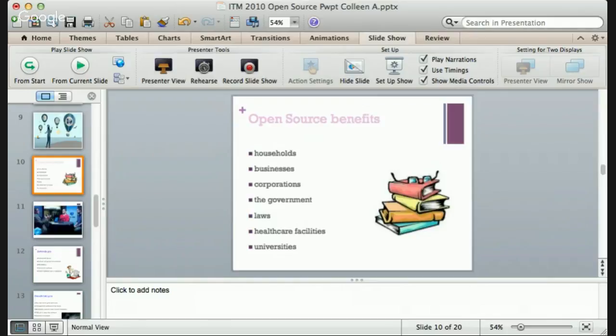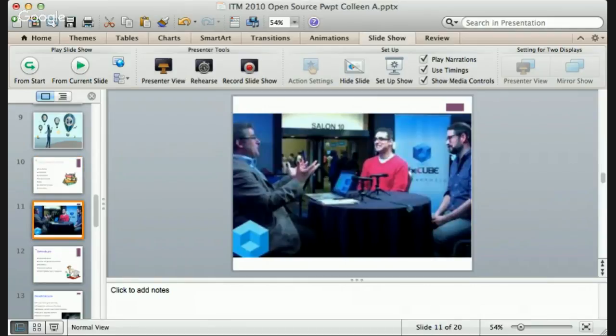So the benefits of open source, as I previously said, are that it provides free and secure access to anyone who wants to use the browser and applications, to households or individuals, businesses or corporations, the government, laws, healthcare facilities, as well as educational institutions or universities. Here's a business picture, showing how we incorporate open source today.